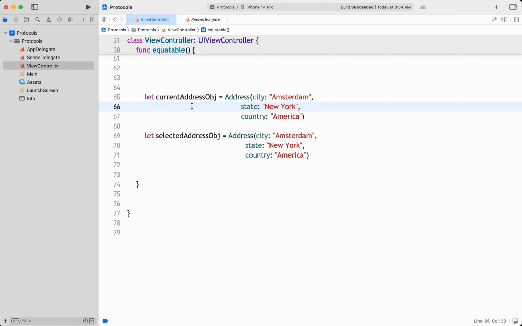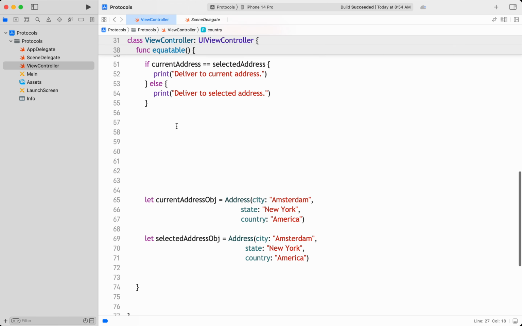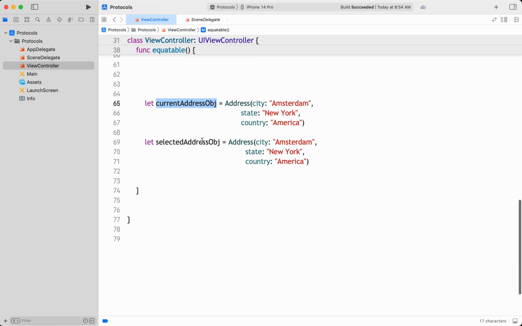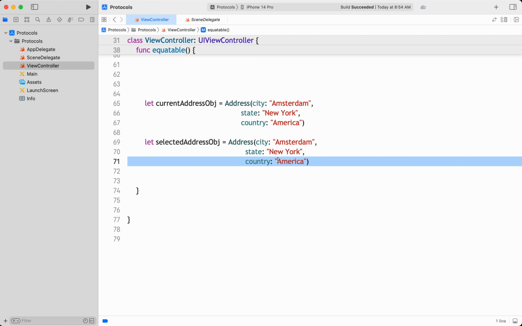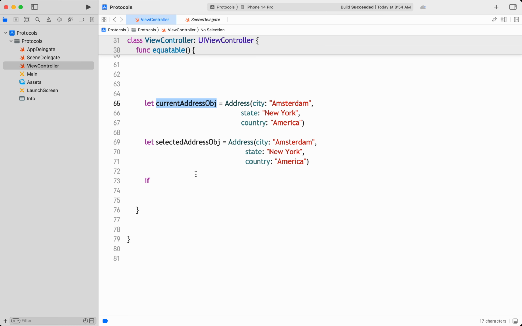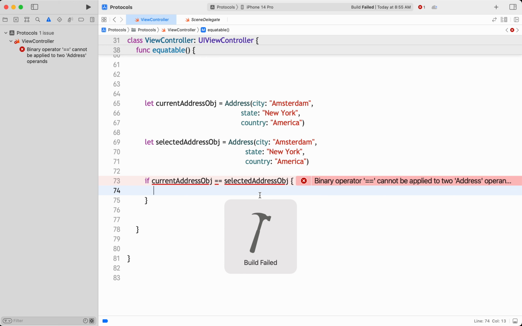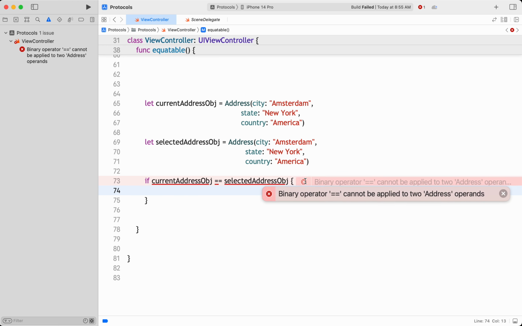Okay, then what about our custom types? For example, let's say I have my custom object Address. This is my current address object, this is my selected address object. If we compare two custom objects, let's see what happens. Earlier we did strings, but now these are objects of the address model. Now it says binary operator cannot be applied to two Address operands. So what does it mean? That means it is not allowing. I think something is missing.